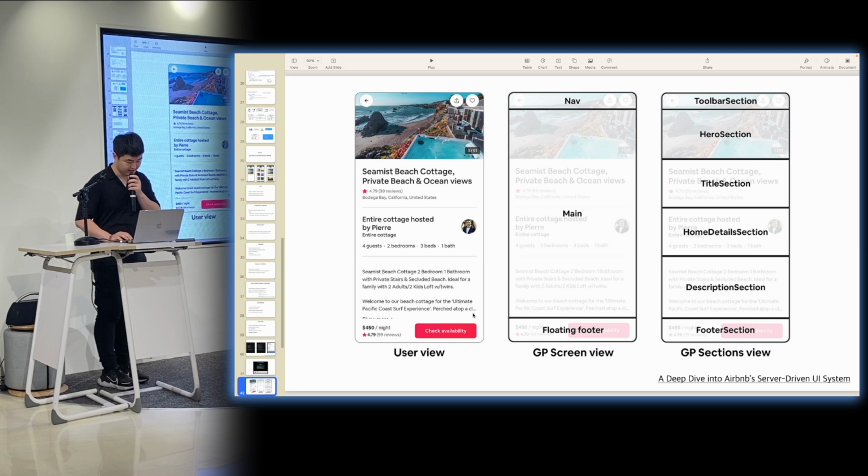In the second and third pictures, you can see sections like navigation, main, and footer. In the main section, they split it into a hero, title, home details, and description. So Airbnb is using this server-driven UI not in a very small, component-wise way. They're using a much bigger way, divided by section.